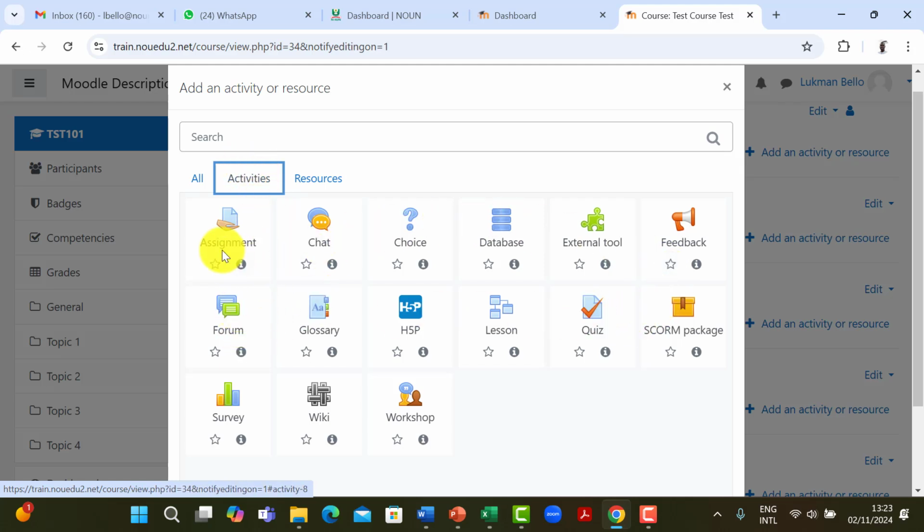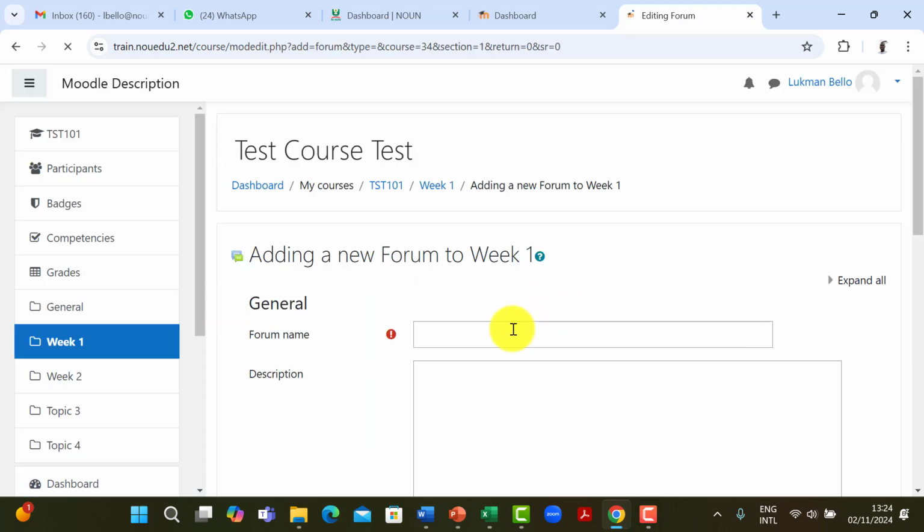There are different activities. You have assignments, you have chats, you have different sorts of things here. Even quiz is an activity, although I'm going to have a video for you on how you are going to set up your quiz. But let's pick forum, for instance. If you want your students to discuss a particular topic, you can pick a forum. This is a discussion forum. So let's try it.